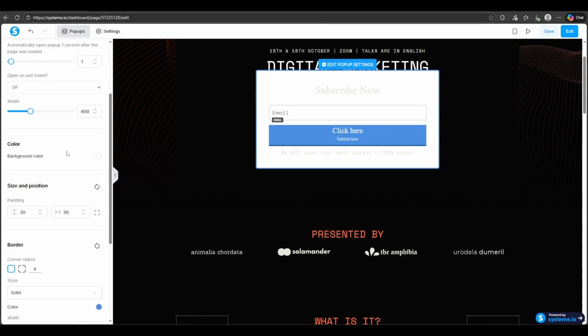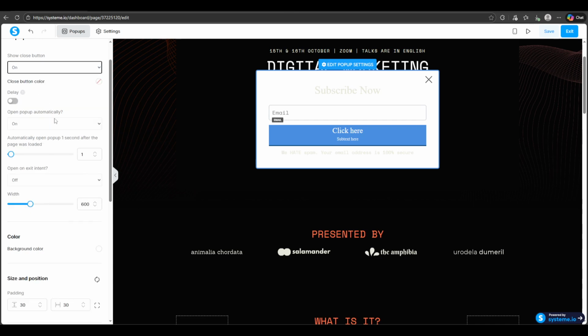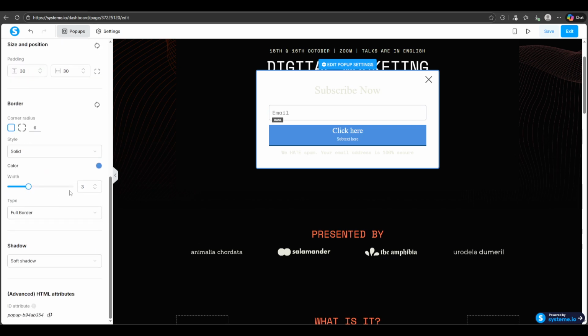Exit intent shows the pop-up when a visitor moves to leave the page, which is especially effective for desktop users and can help recover abandoning traffic. Delay triggers the pop-up after a specific number of seconds, giving visitors a moment to engage with your content before you make your offer. Choose the one that matches your goal and audience behavior.